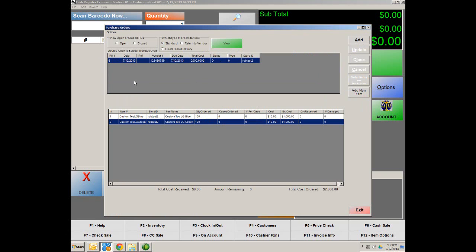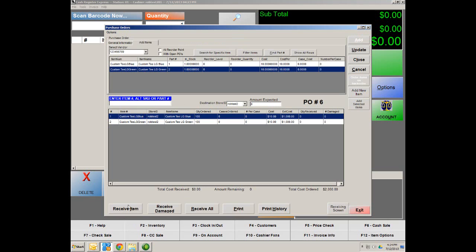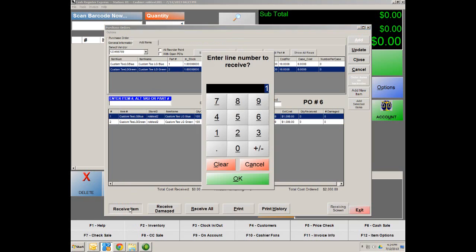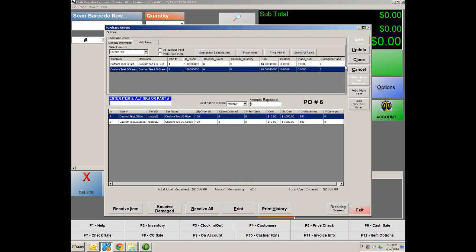Let's say a day's gone by and now we received our product. So let's double click on the purchase order and now receive these products. Again, it shows that we currently have 1 of each in stock right now. So this will bring it up to 101 for each item. So receive item, enter line number to receive, hit OK, 1, enter quantity received, 100, hit OK again. And now we're going to hit receive item, line 2, hit OK, enter quantity received, 100, hit OK again, and now hit update. Your changes have been saved, which means we have now received our items in inventory.